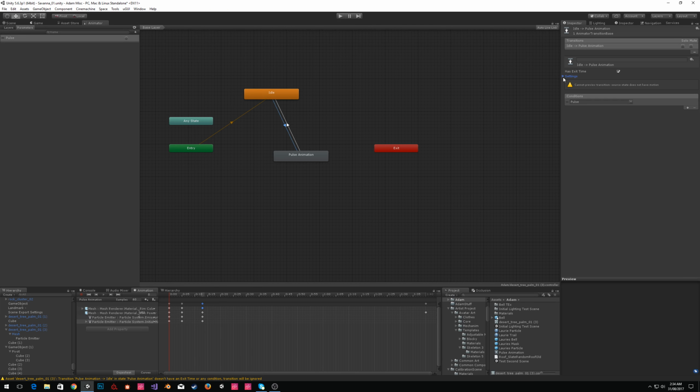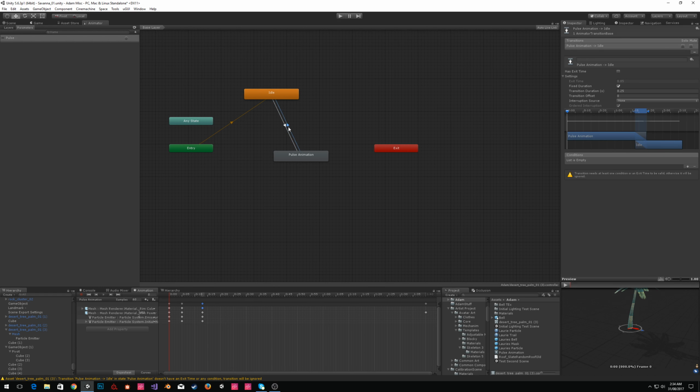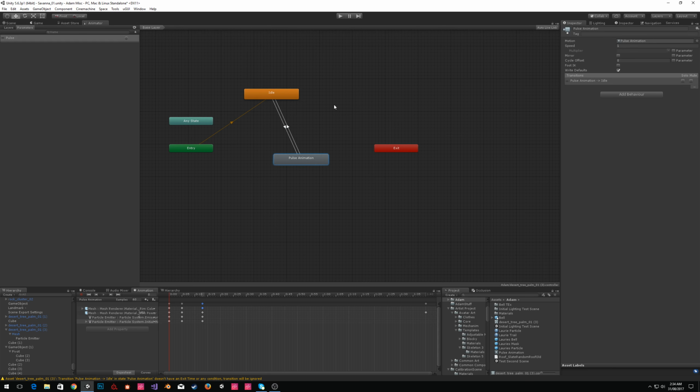I'm actually going to remove the exit time for this one too. That way we can click the button lots of times to reset the animation each time we click play. There is a slight transition duration on here of 0.25 seconds, which may be too short anyway, but okay, so here we go. We've got our animation set up.